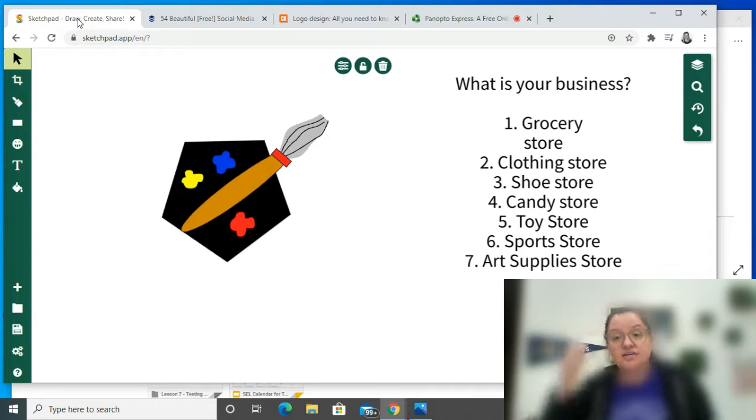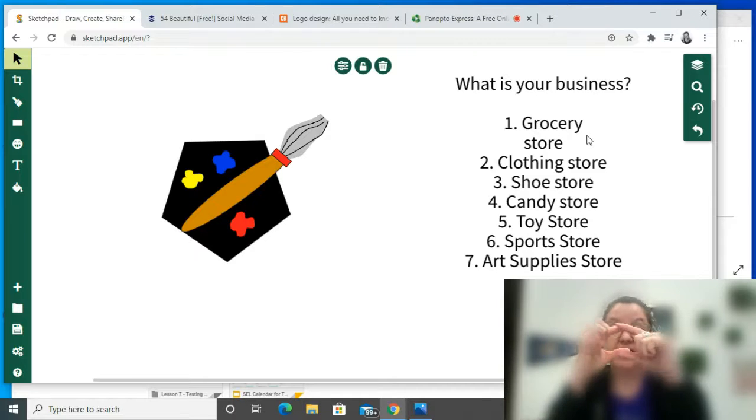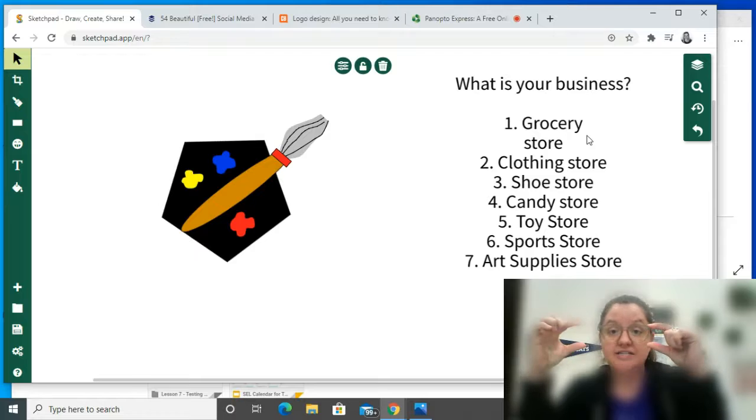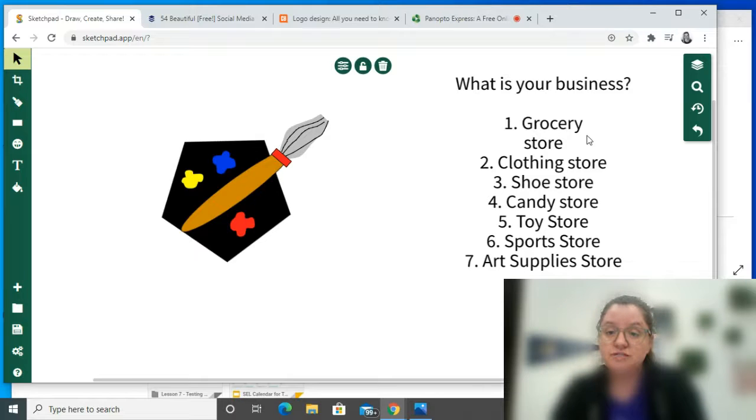So to get started here, we're going to be doing this on the Sketchpad app. Before you even start your drawing, you need to decide what is your business. So what kind of business are you going to do? Are you going to do a grocery store? H-E-B has a logo. They have kind of this rounded red rectangle with H-E-B inside of it, so your logo can say the name of your business if that's what you choose. Next, or maybe it's a clothing store. Maybe it's more specific, a shoe store, a candy store, a toy store, a sports store.